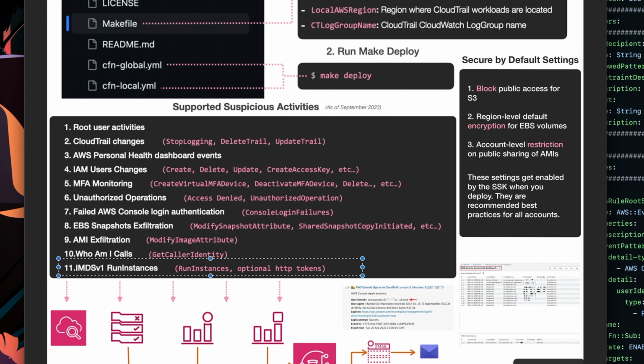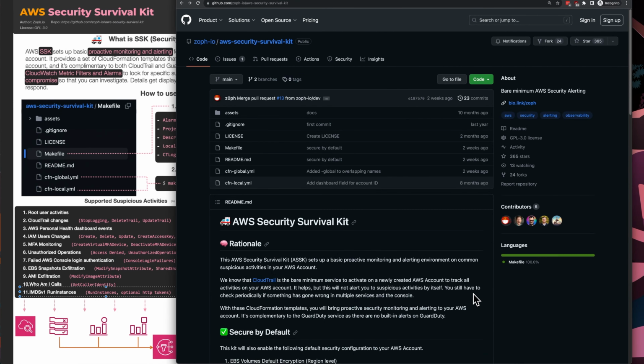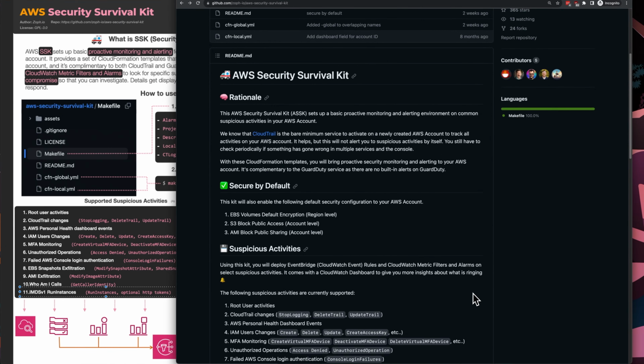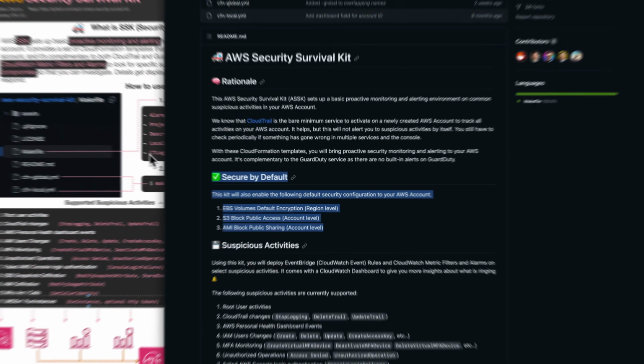Now, this means that anytime activities related to those services or to those actions are detected in your AWS accounts and the regions where these templates are deployed, you will receive a notification so that you can investigate it. And because it creates a CloudWatch dashboard, you can also quickly jump into your AWS account and take a look at what's going on with centralized logging and monitoring. Also, as I was recording this, the original author of this tool added a new feature that now also enables 3 security measures.